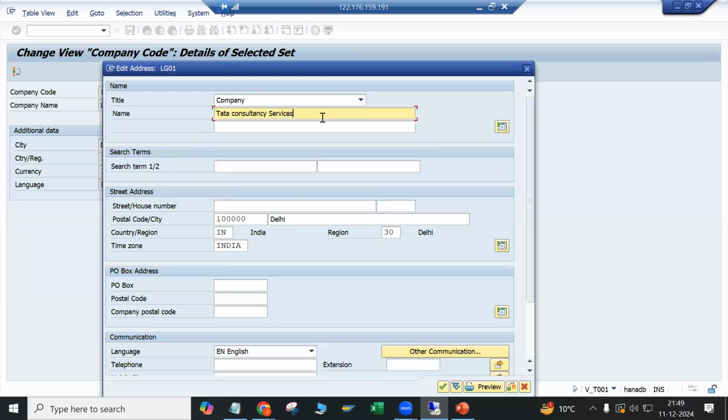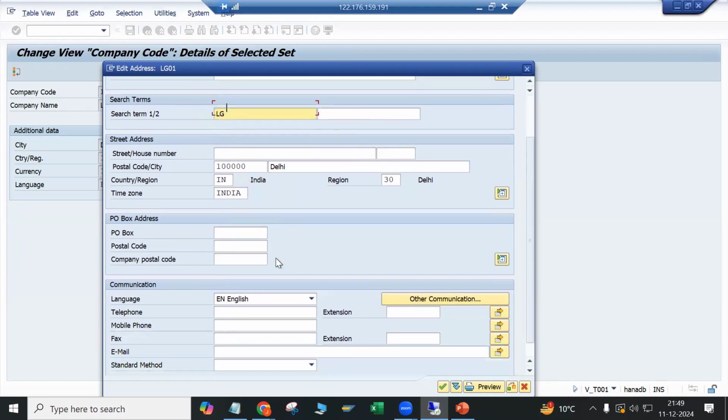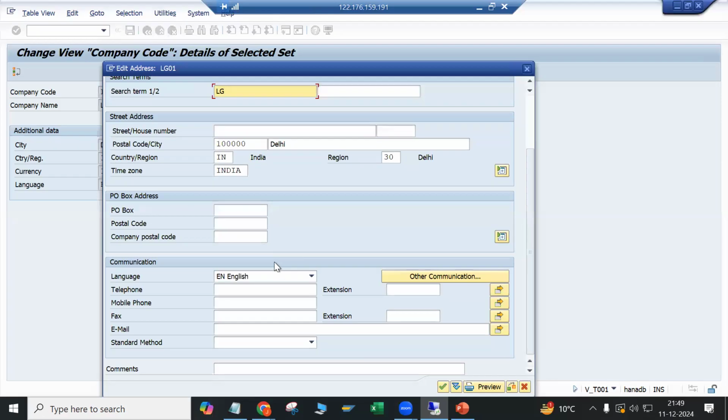Okay, so I will just update these details. LG Electronics. Please stay on mute. If you have any question, you can ask me. So just change this, and then any other mandatory field? No, we can just save it.